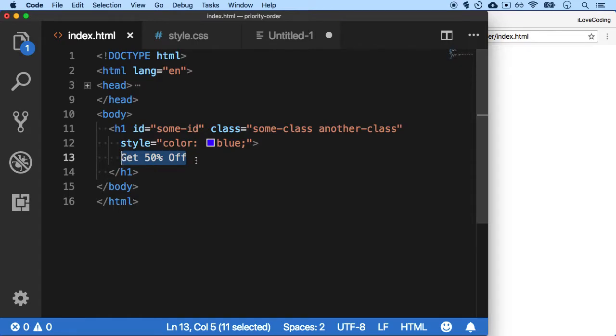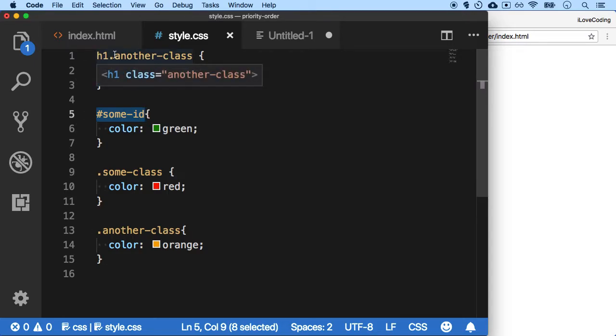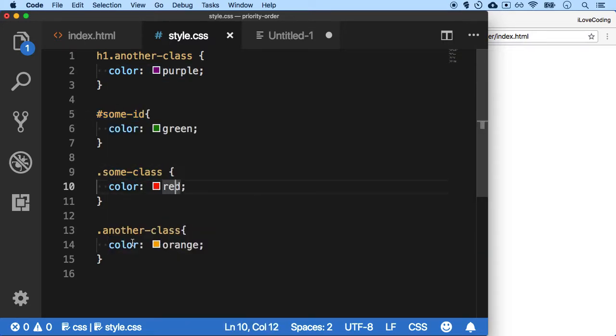off, okay? Now it has an ID of some ID. It has two classes. One is called some class, another one is called another class, and it has some inline styles of color blue applied over here. Now, if you come to the style.css, which is applied to this HTML, we have set the color green to the SumID selector. We have another one called H1.another selector, which has purple color. Some class has red color, and another class has orange color.